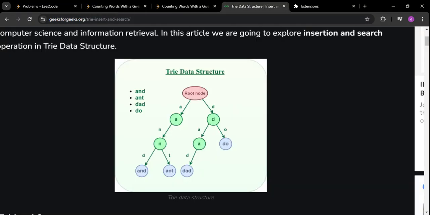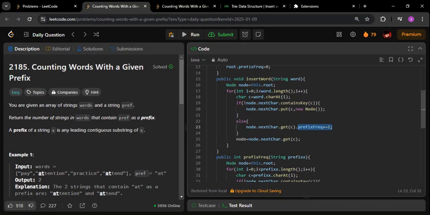Okay, so if you see here, let us say A, N, T and A, N, D. A and N are common to both of them. So for these two, new nodes will not be created, but for the existing nodes, the prefix frequency is going to be increased by 1. Okay, and for D and T, a separate node will be created. Okay, as simple as that. That's how it is happening.